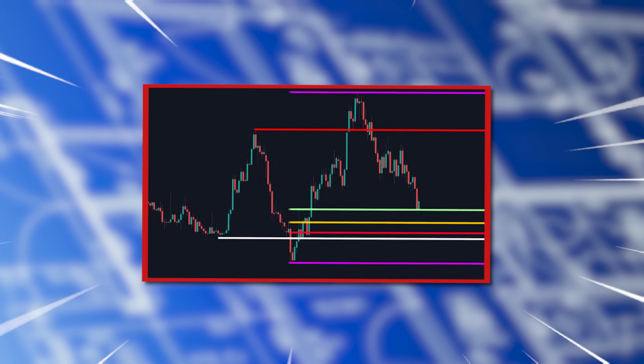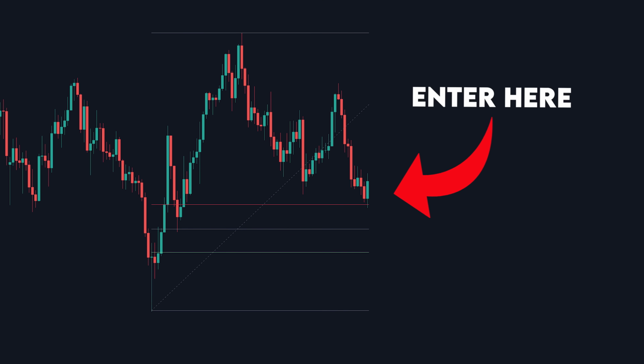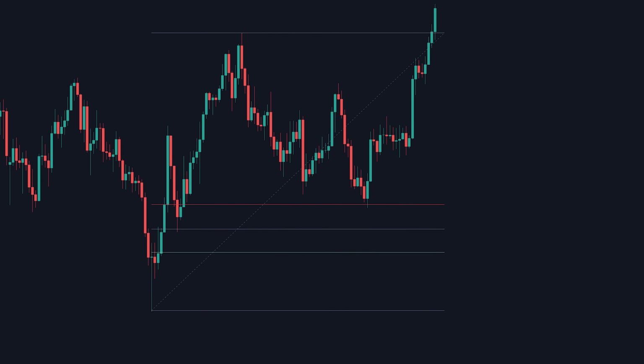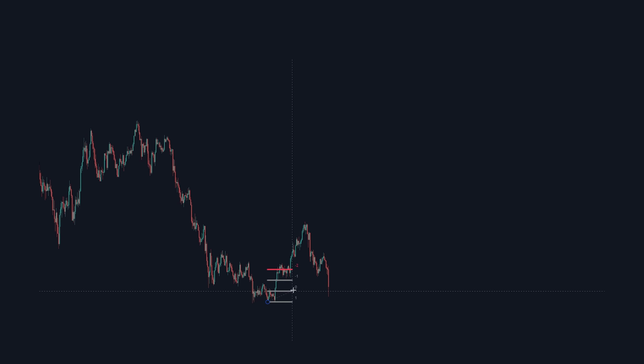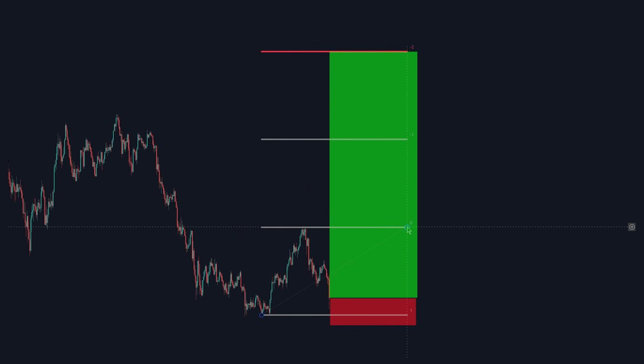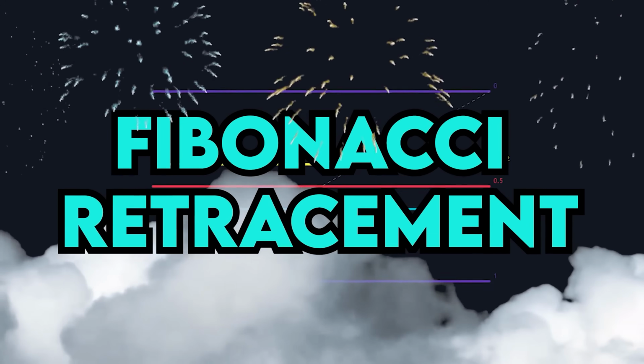I found a strategy so good that if you use it correctly, it can not only predict the exact point where price is going to reverse, like it did here, here, here, and here, but it can also find the perfect places to set your take profit. And all of this is done by using the Fibonacci retracement tool.